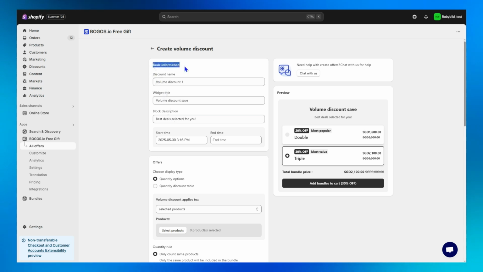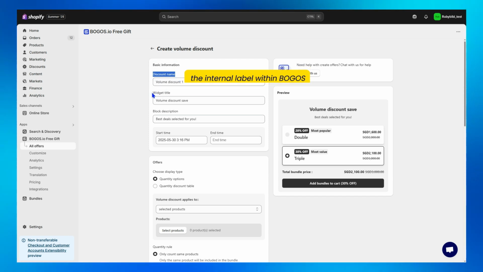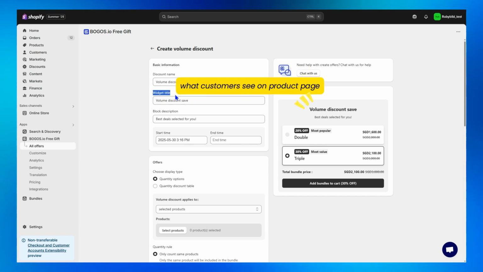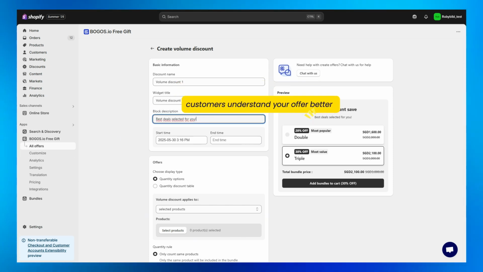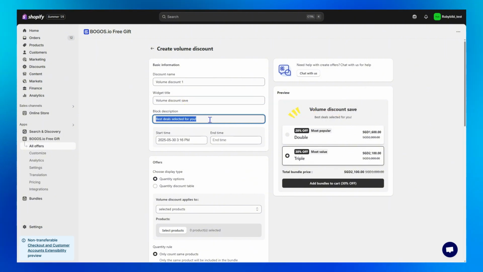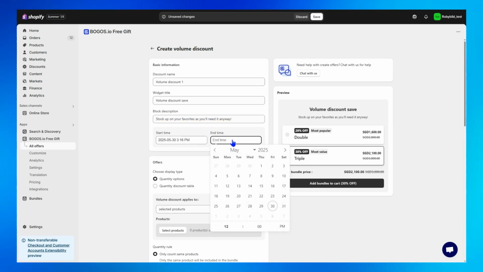Step 3. Set up the basic information. Discount name means the internal label for easy management within BOGOS. The widget title is what customers see on your product page, so make it appealing. Block description helps customers understand your offer better or to convince them to claim it. For example, I'll go with, stock up on your favorites as you'll need it anyway. Then set start time or end time to schedule your offer ahead if needed.